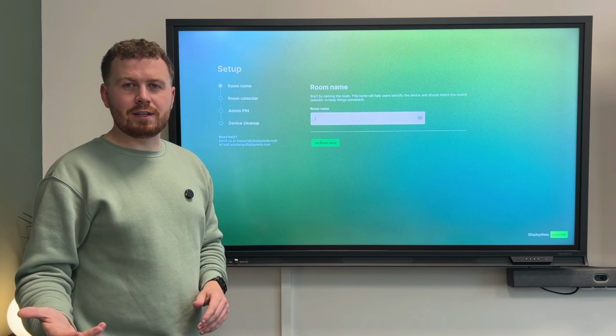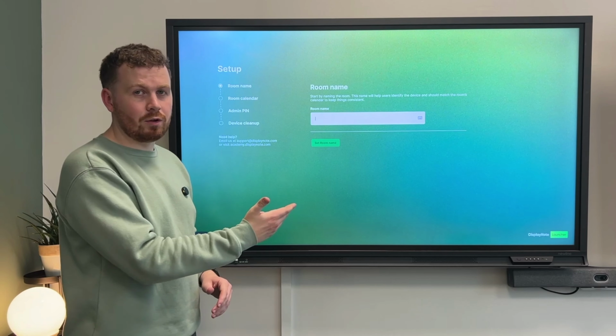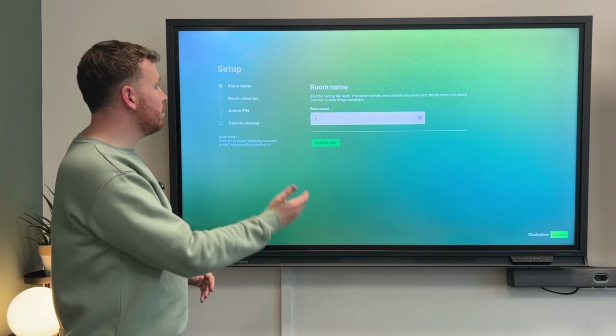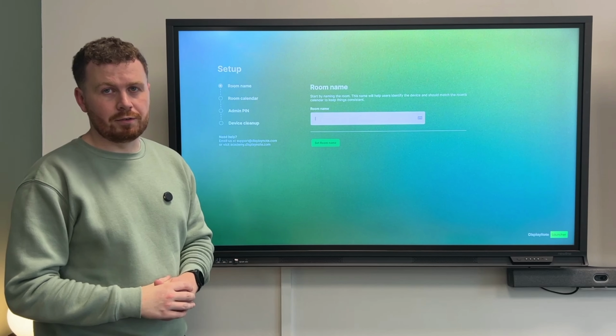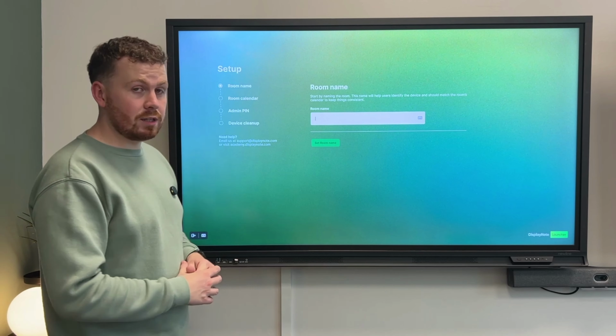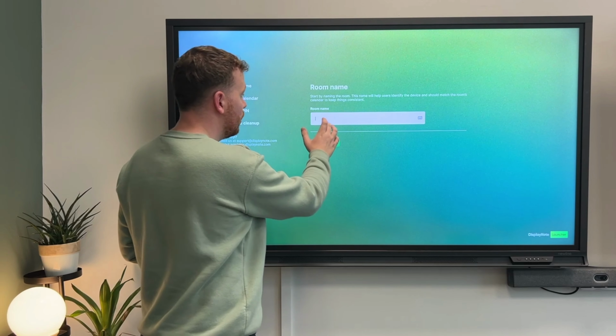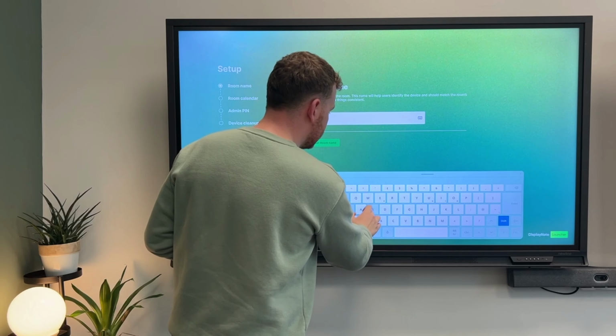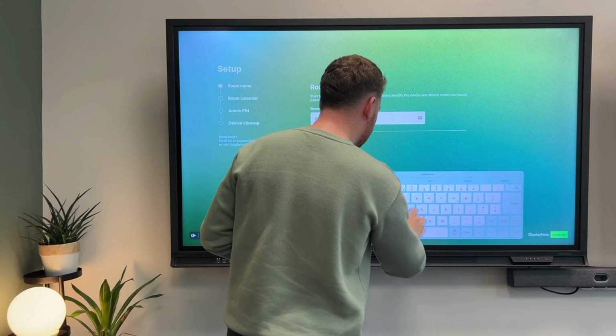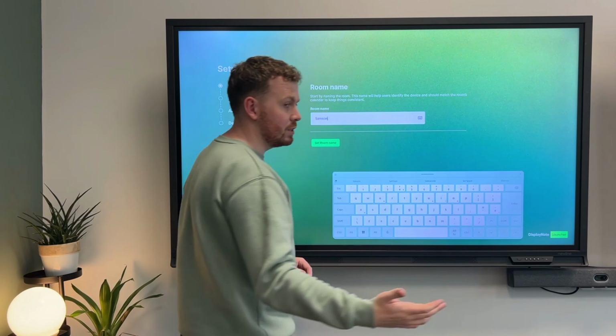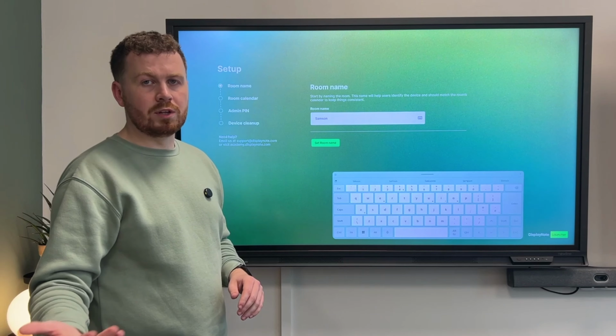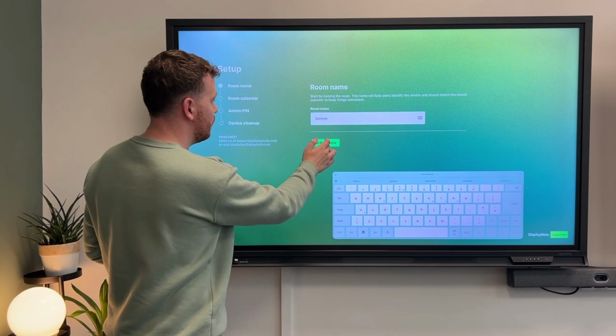After you have completed the installation and successfully activated Launcher with your license key, you will then be taken to the setup portion of the installation. To begin, we will add a room name. We would recommend matching this name with the calendar that you add to this room later on. That just makes it easier for participants to know which calendar they need to invite.